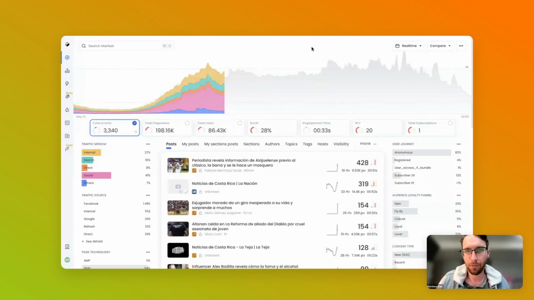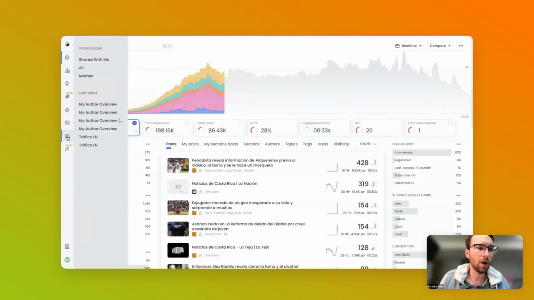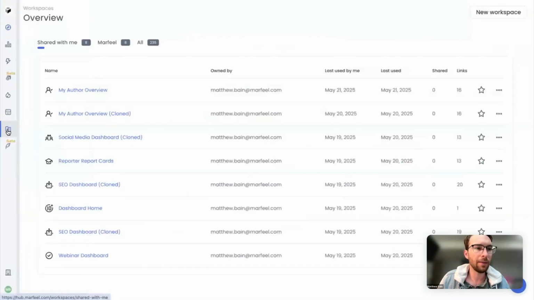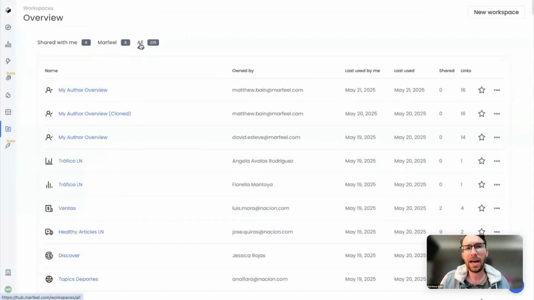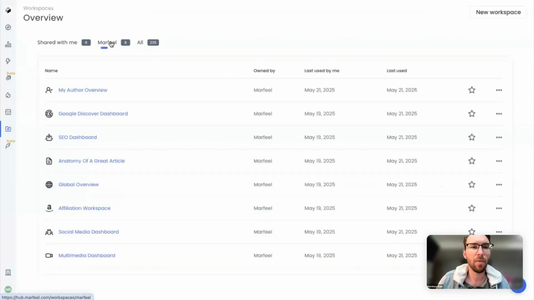First, let's just access dashboards. To get to dashboards, you hover over to the folder with the heart inside and click on that. Your Shared with me tab, those are going to be all the dashboards that you have access to. The All tab, those are going to be the dashboards across your entire organization. And then we have the Marfeel tab. These are the ones that we have built for you. There's 8 so far, as you can see, but we're building more. There's going to be more and more as we do more of these webinars for the different dashboards.